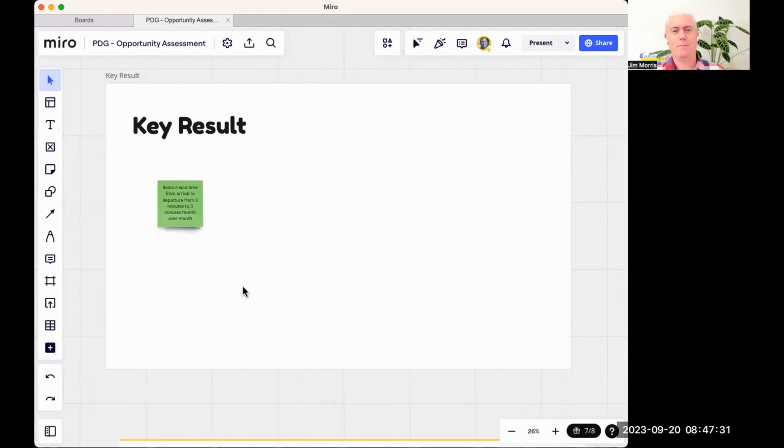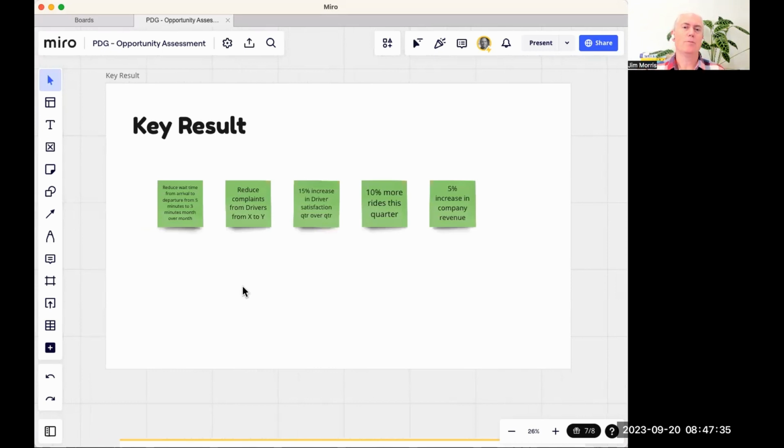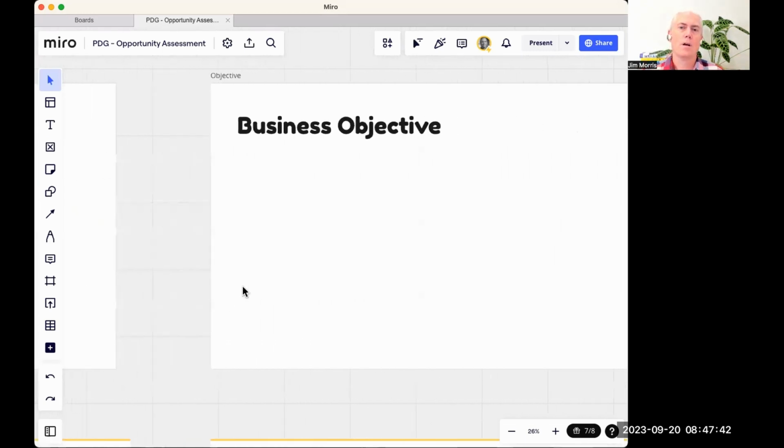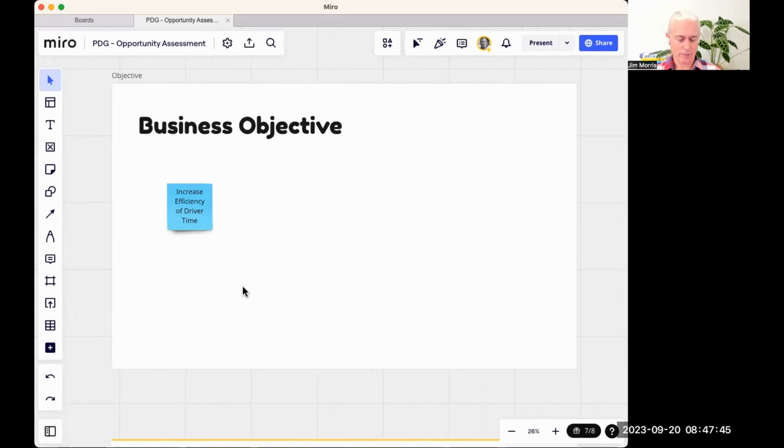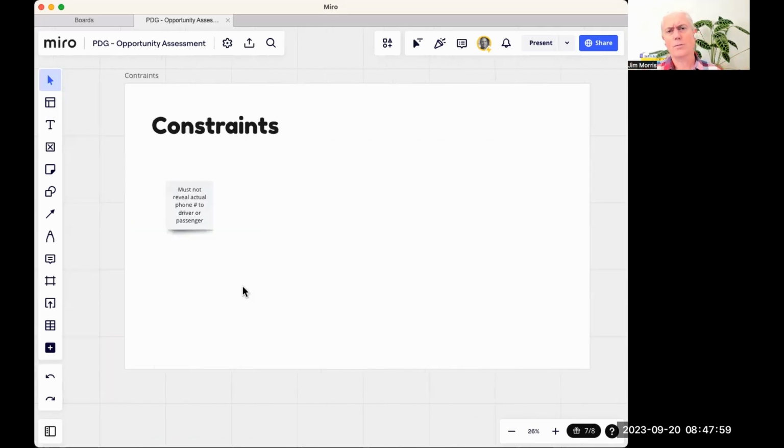And then we can work with the team to sort of start creating some of these composite key results, these goals you're going to achieve, reducing complaints, reducing wait time, increasing satisfaction, things like that. Well, so what? Well, maybe we're going to increase the efficiency of driver times, reduce emissions, get more rides, okay? So this leveling up helps you tell that story, okay? When you tell that story, you provide that context. And then of course we have constraints. We don't want to necessarily reveal actual phone numbers, things like that.